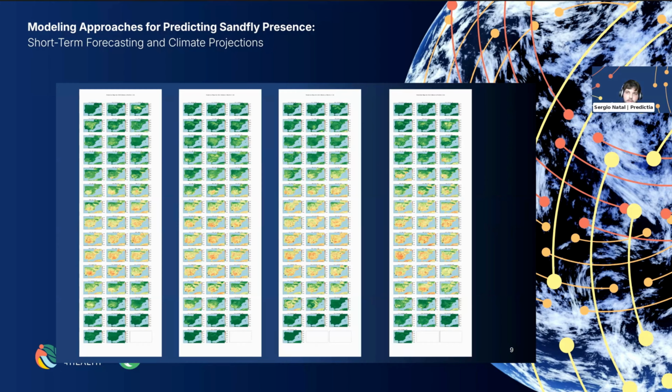We check these figures. The season model first defines when the season starts and ends, and then the second model refines the predictions during the season.